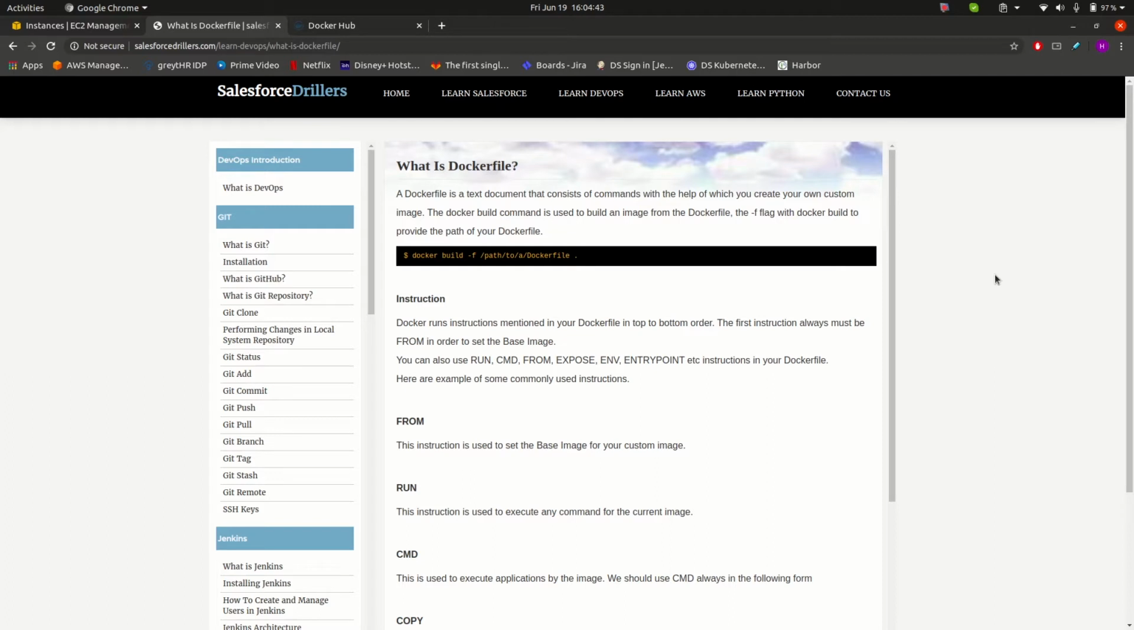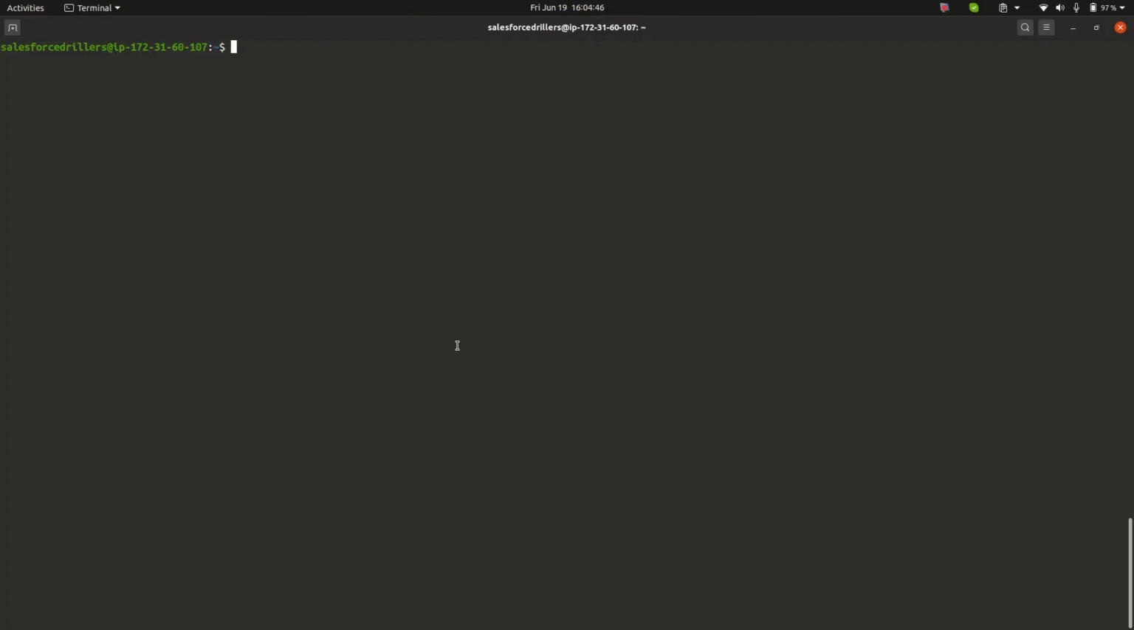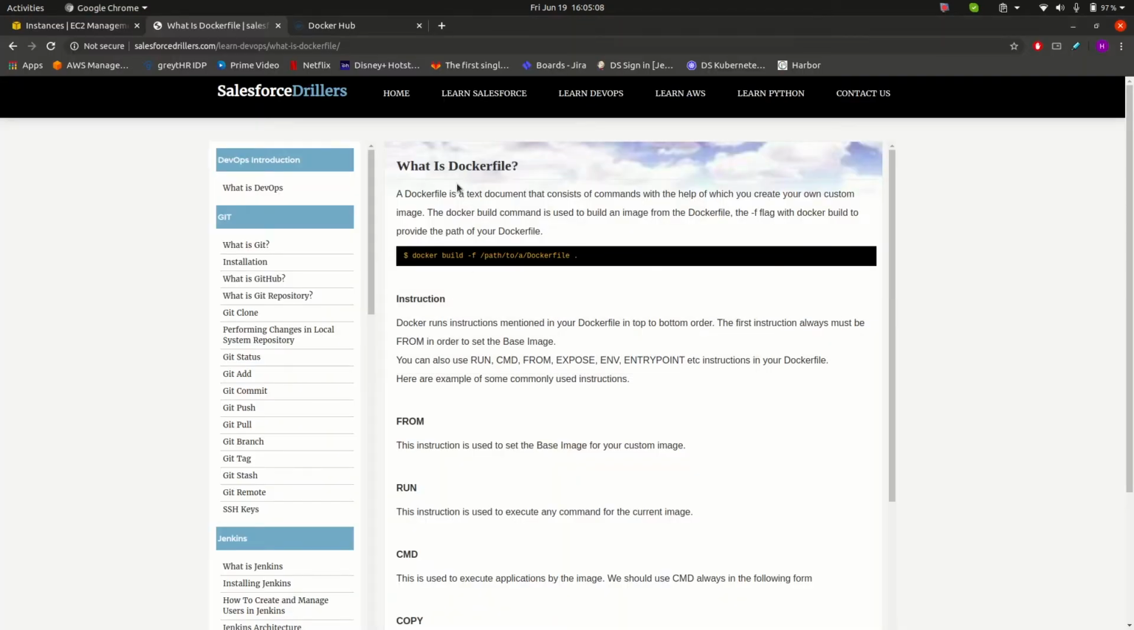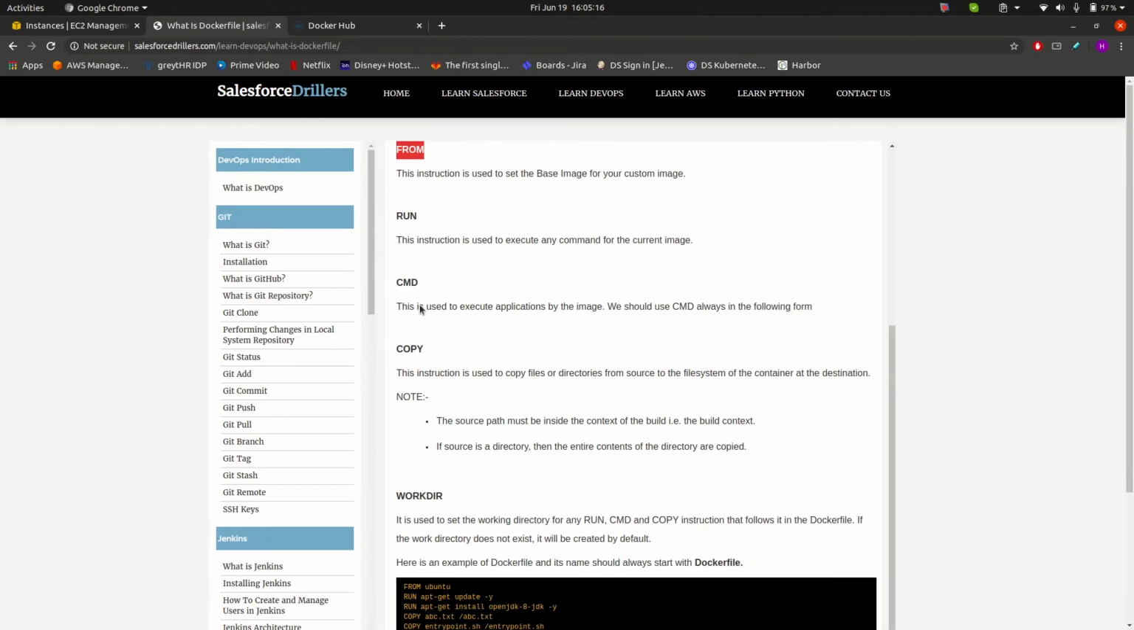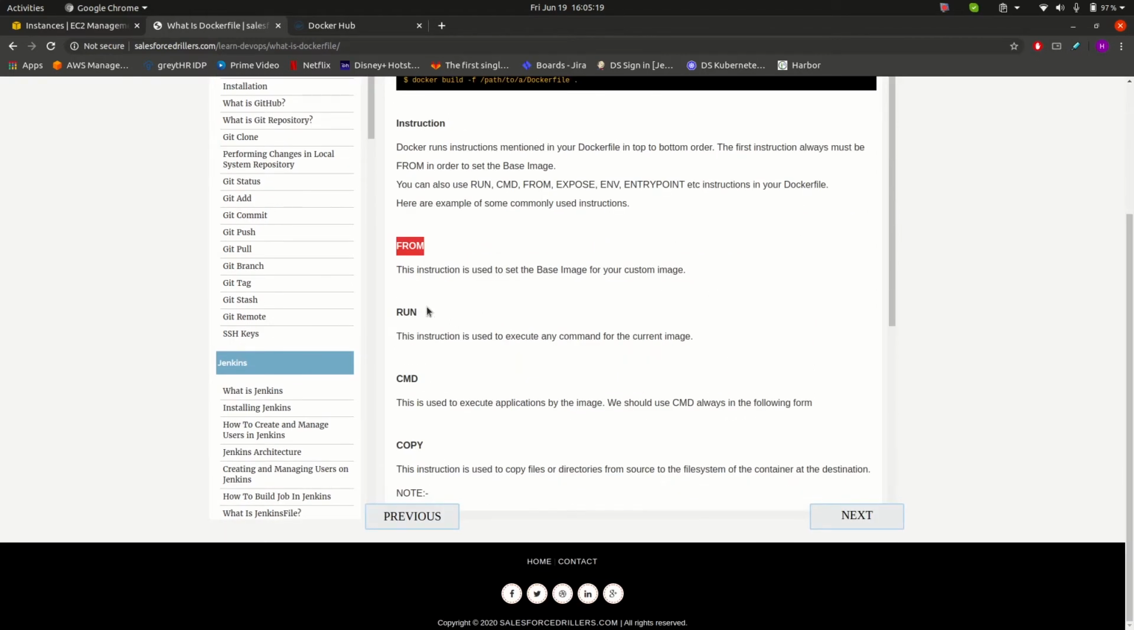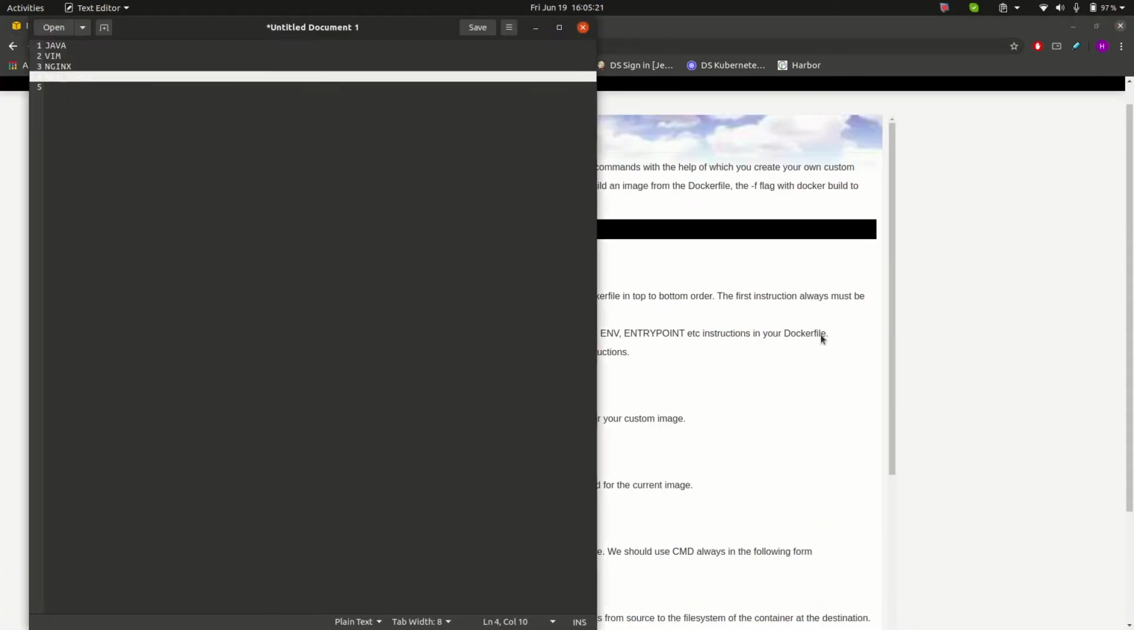Let us go to our server and make a directory over here. Let us name it Docker file. Now we will switch to this directory. Here let us write a simple Docker file. What a Docker file is, is mentioned in the Salesforce Drillers website documentation very nicely and briefly, along with some instructions that are necessary to be mentioned in the Docker file. So let us have a look.